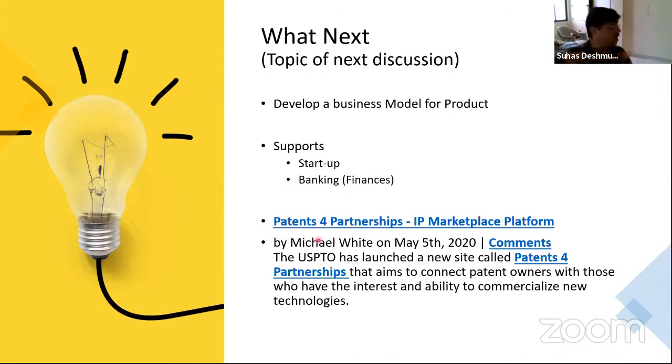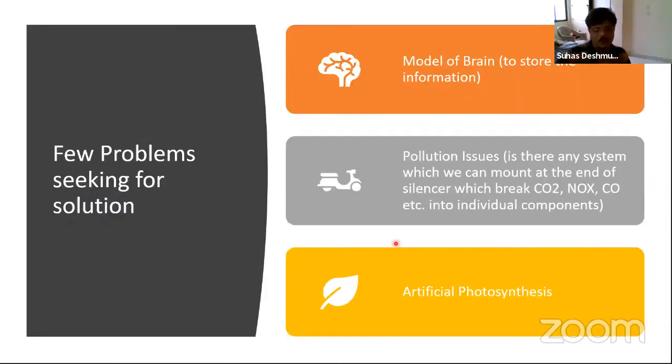And there is one more program, the Patent Partnership. Under this program you can put your patent on the USPTO site, and they will support you in business development, or give you a proper platform to market your patent.